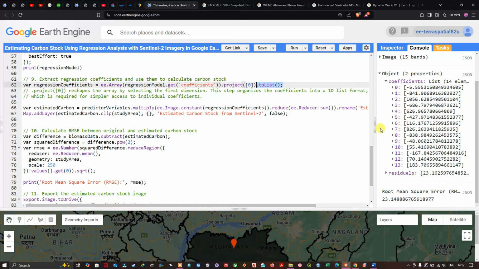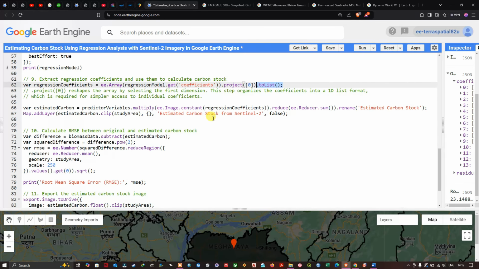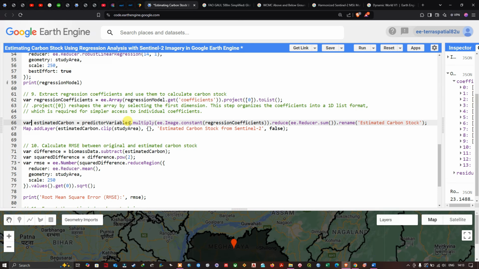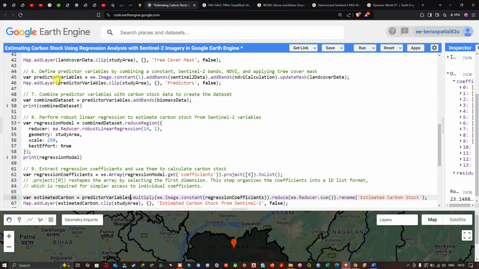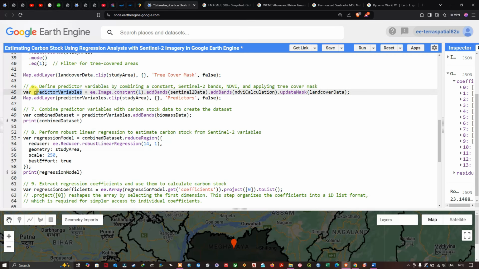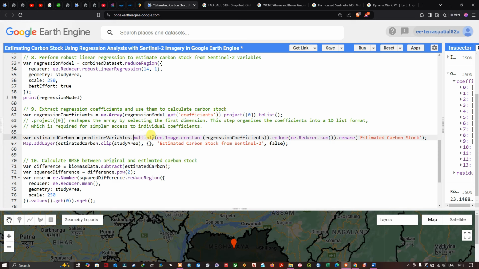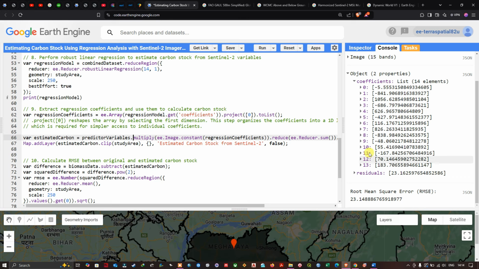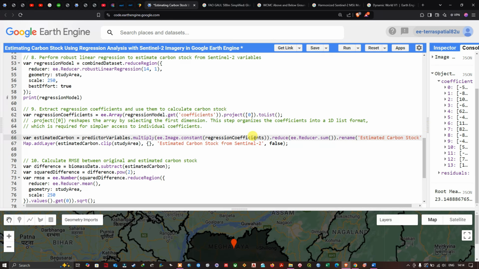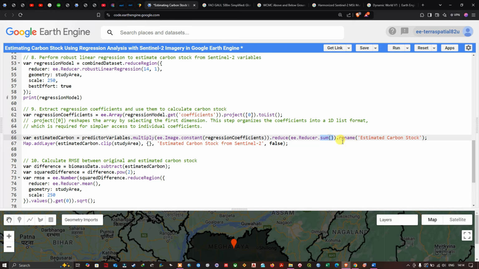next we're going to calculate the carbon stock estimation using the Sentinel-2A imagery. To do that, we define a variable called estimated carbon equals the predictor variables, representing this one, the predictor variables, and we're going to multiply the image with our regression coefficients. These are the ones we're going to multiply with. Next, to calculate the sum value, we define .reduce with ee.Reducer.sum to calculate the sum of values, and we rename it as estimated carbon stock.